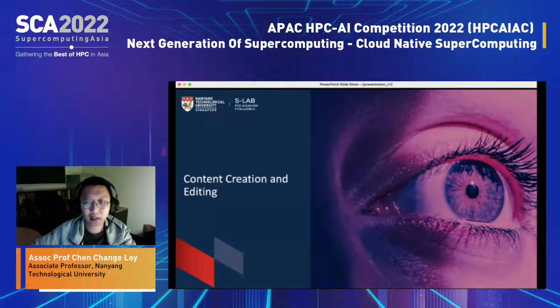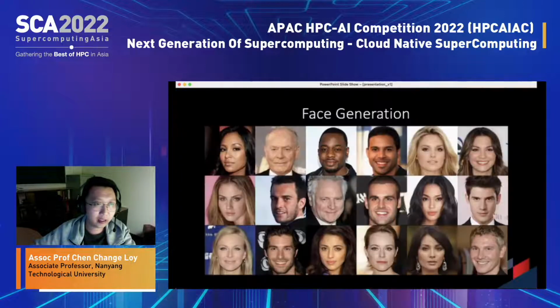Okay, that's what we have been doing in image and video super resolution. Here, I just show a few examples of our method. Next, I move to content creation and editing. We have been doing many works on image and video generation. The core algorithm is still based on GAN, but we improve the model by proposing better losses and better mechanisms to learn from limited data.